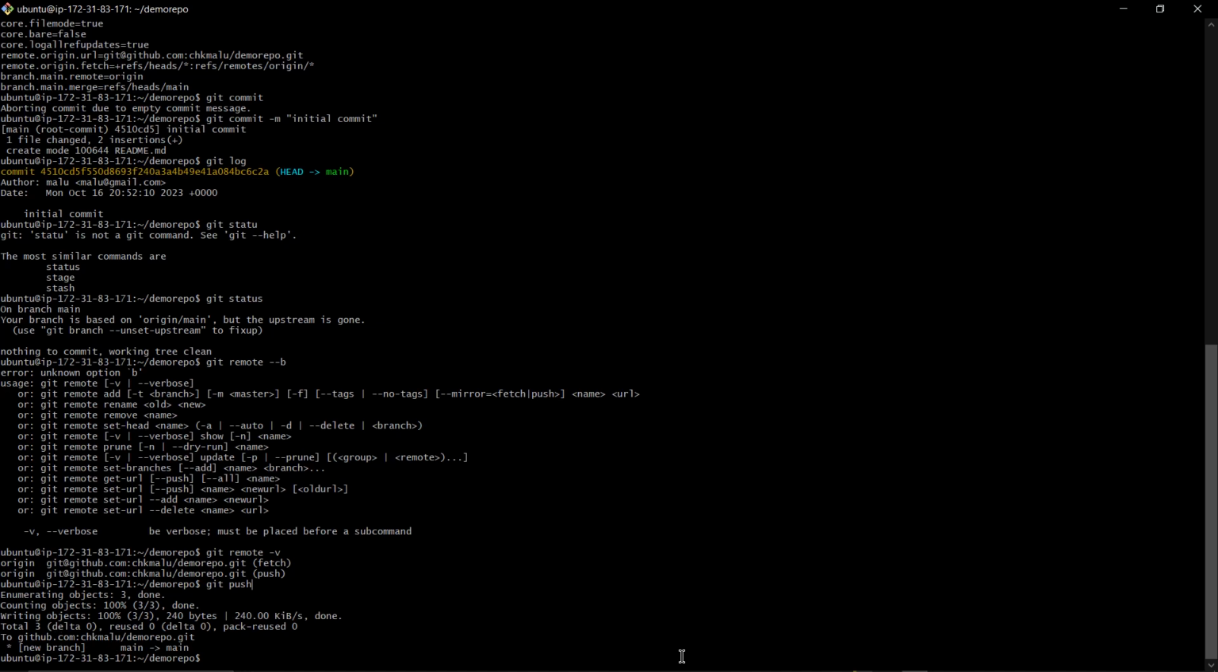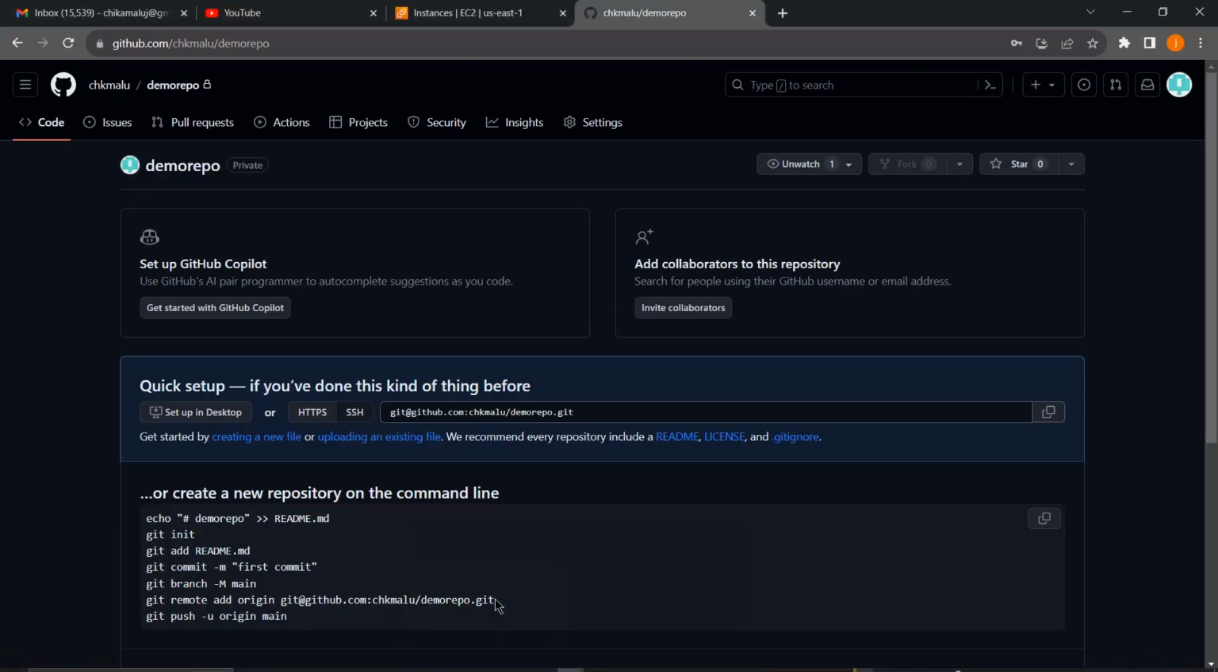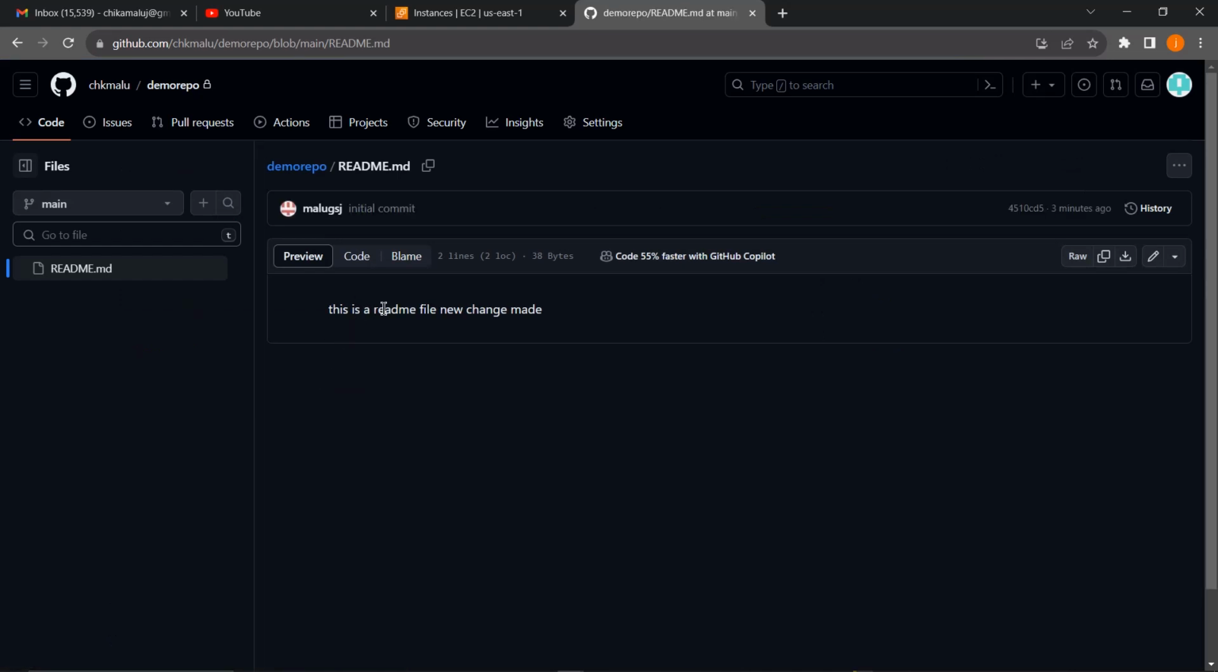So if I go to my GitHub account now, my GitHub remote repository, and refresh, I should see those changes made. You understand? So you can see, if I click here, you can see my change. This is a readme file and the new change made. Now if I go to blame, it's going to show me who actually made that change.